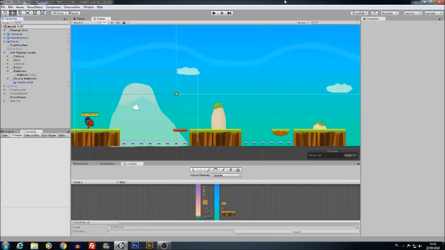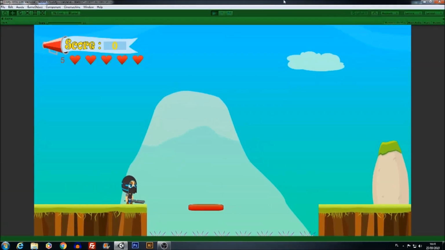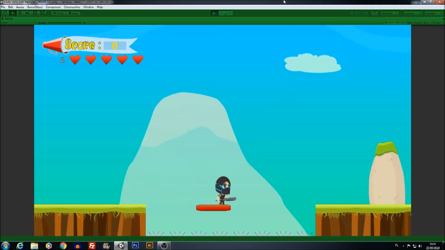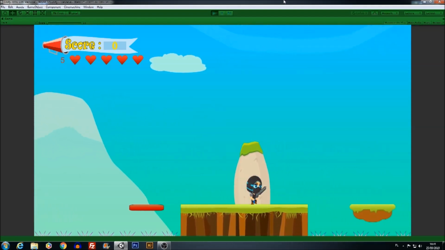Today I'm going to show you how to move this platform left and right. So let's jump into Unity. Okay, so let's have a look at the platform which we'll prepare today. Like you see, it's moving from the left to the right. And here you have another one.